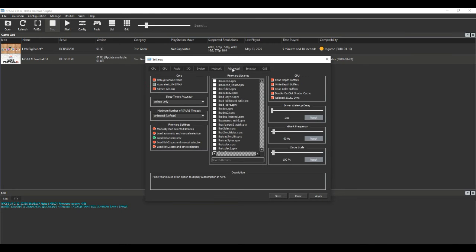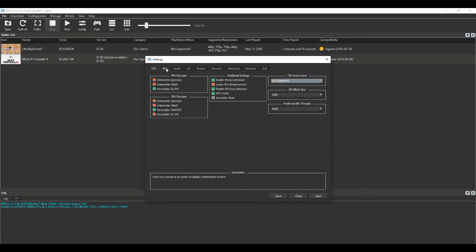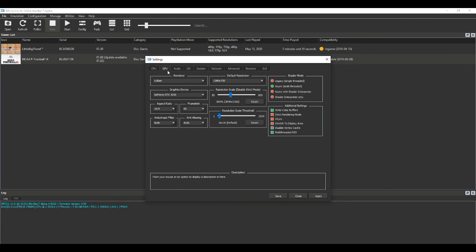And then I believe in the advanced tab, load SPRX only, which is right here. That's usually good, but it should be on by default. And yeah, that's basically about it. These are the settings that you should use to get the best performance possible when you're playing NCAA 14 on the PC.